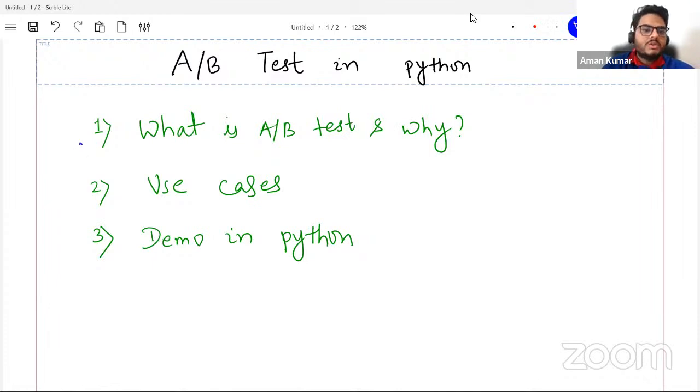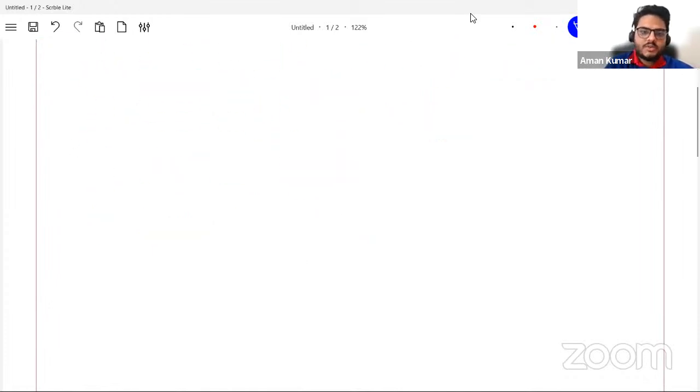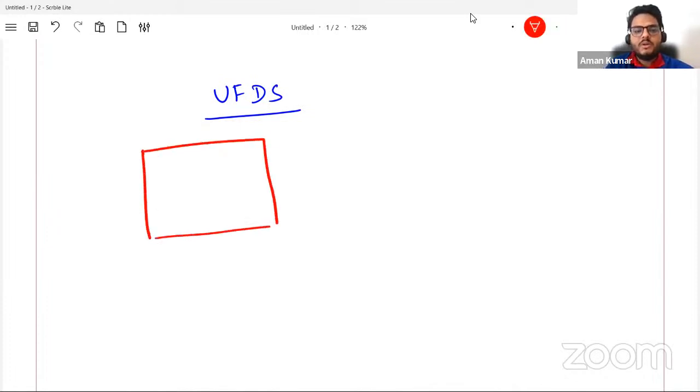So what is A/B test? Let's try to understand first. A/B test is basically a way to measure the performance of something that we have built. To give you a simple example, suppose Unfold Data Science builds a website, and on the website there are two landing pages. One landing page has one particular type of color, one particular type of text, one type of description, one type of images, etc.